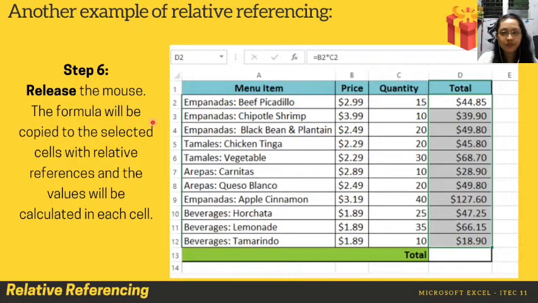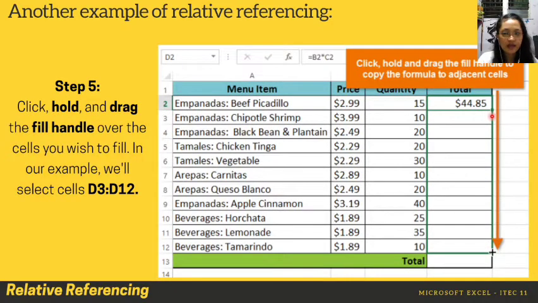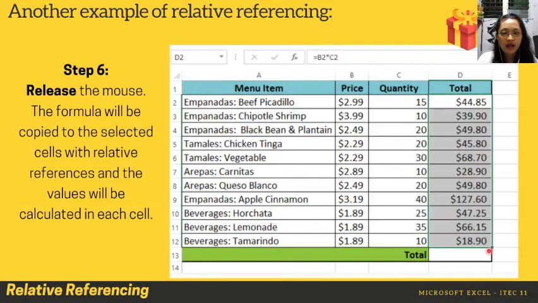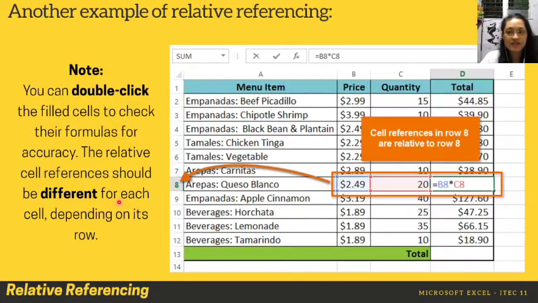this one. So once you release the mouse, because you are going to drag this, diba, the fill handle, so you are going to hold your mouse and drag it to the bottom, and once you release the mouse, the formula will be copied to the selected cells with relative references, and the values will be calculated in each cell. So that is an example of our relative referencing.